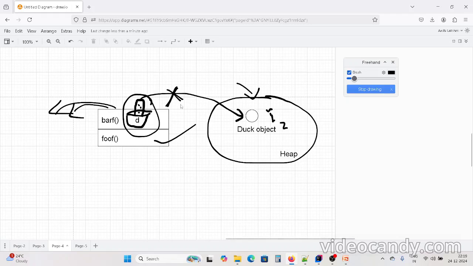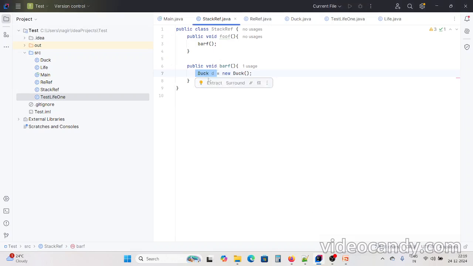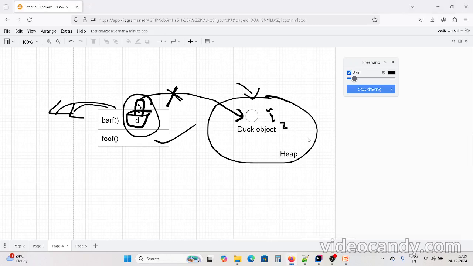Now let's consider that barf() was called, you created a reference variable, and there is an object on the heap. Now let's say the garbage collector has come. It will find the Duck object and see that there are references to the Duck object, because there is a reference variable d assigned to this Duck object, so it should not clean up.